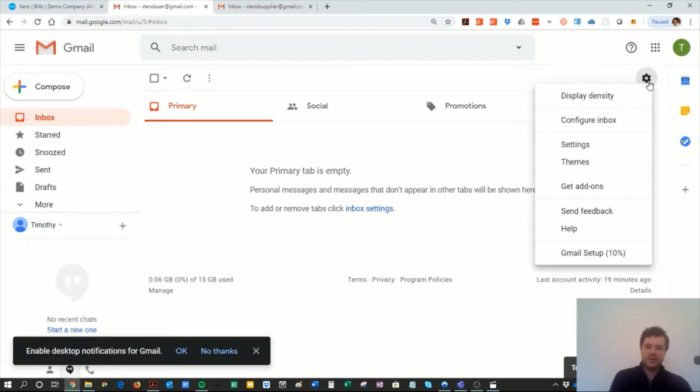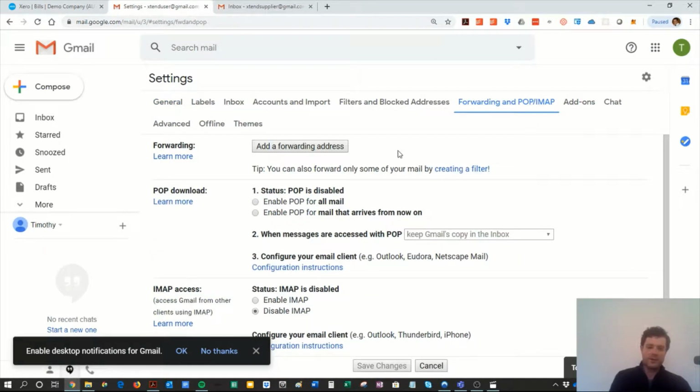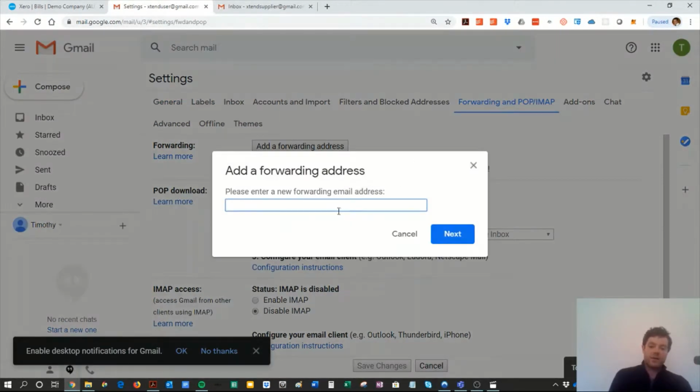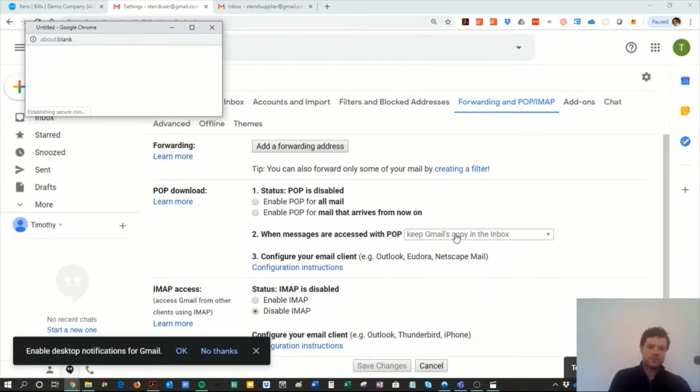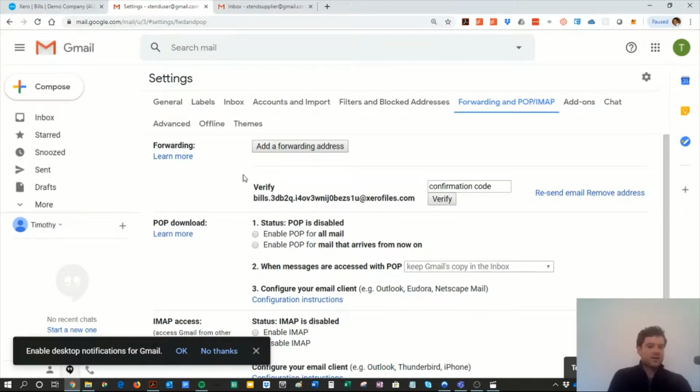So we're going to go settings, forwarding, and POP/IMAP. And here you can add a forwarding address. So I'm going to paste that Xero address in, click next, proceed. And it says a confirmation code has been sent to our email address that Xero has provided us. Now Xero should take care of this confirmation for us automatically. They should send us an email back with some instructions on it. So let's just have a look.